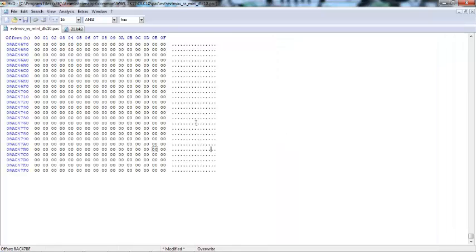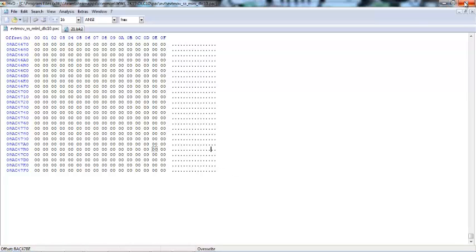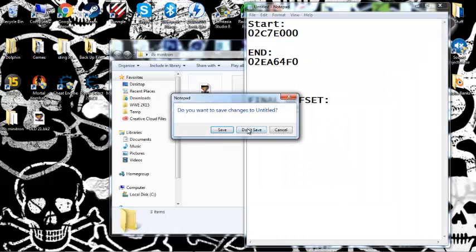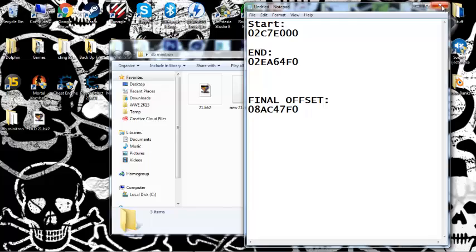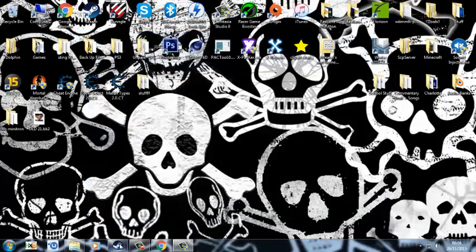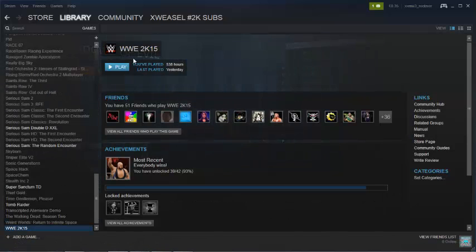So now we're going to hit Control Save. It will create a backup just in case you mess up, but I'm pretty sure I have not messed up, so it should be in the game. I don't need that anymore, so yeah, I'm gonna launch up 2K15 right now.